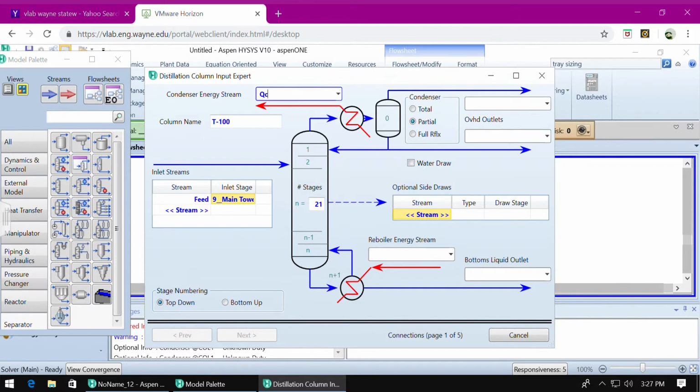QC as the condenser energy stream, we have total condenser based on the problem. L or any other names as our overhead liquid outlet, and QR as the reboiler energy stream, and B as our bottom product. So after entering this information, just click next.